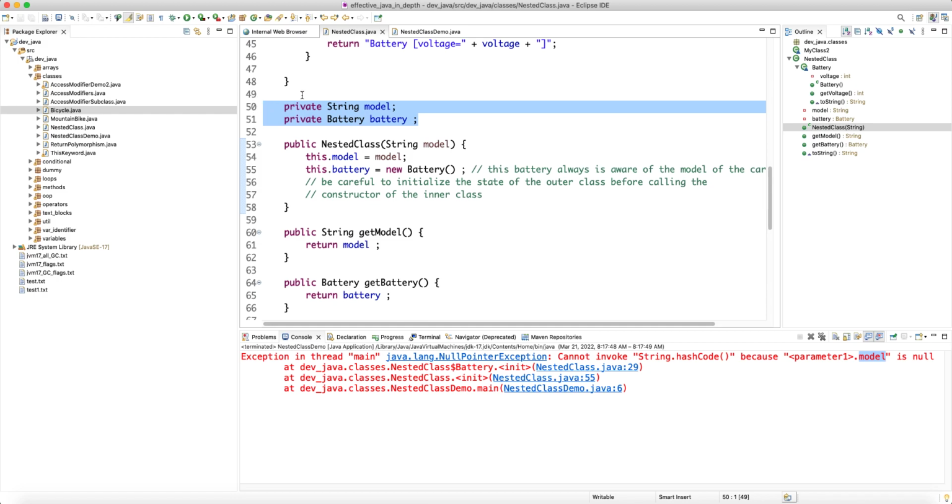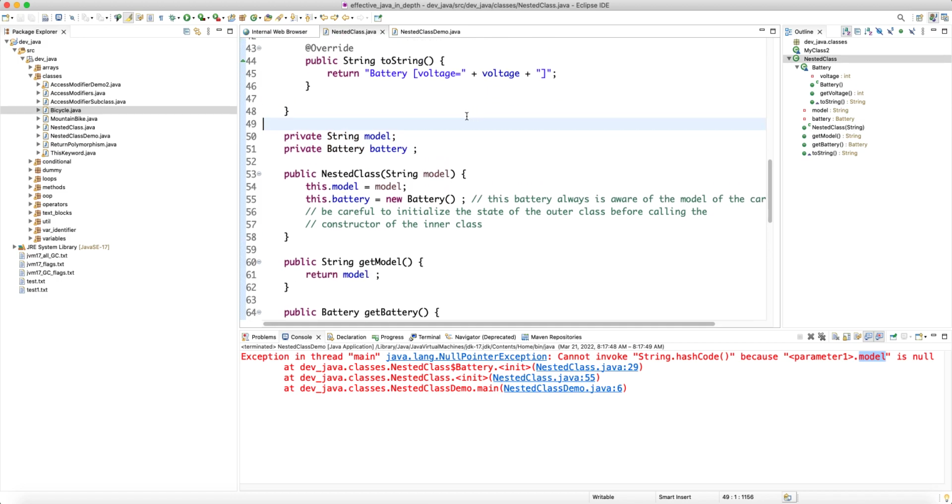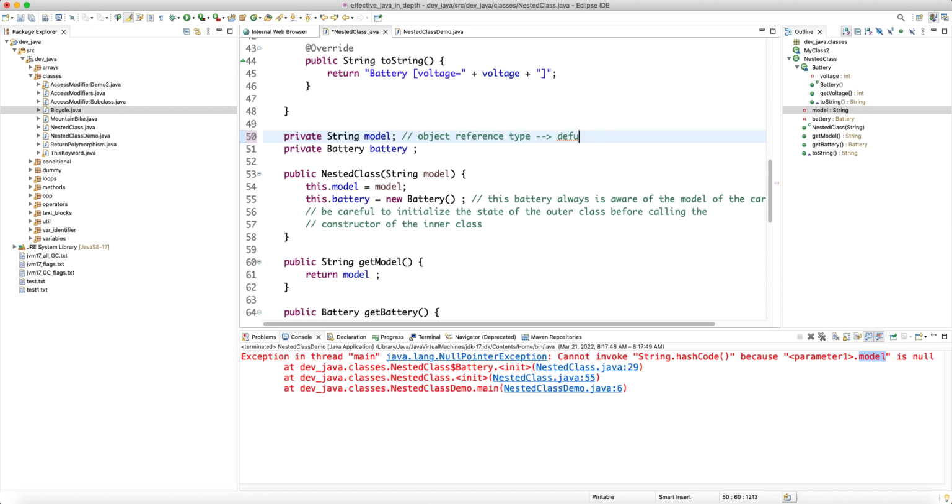We know that integers get their default value 0. Reference types get their default value, which is null, right? So I'm going to write this: an object reference type, a variable of type reference or pointer. The default value is null.